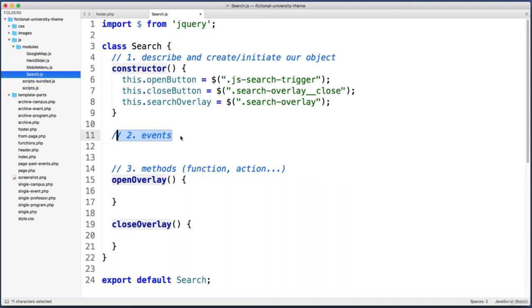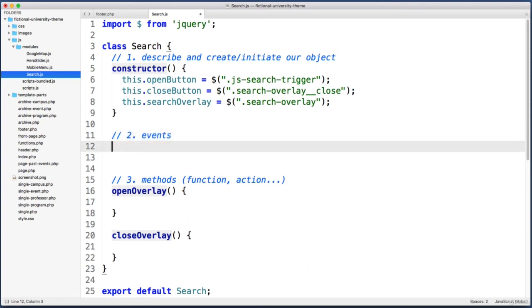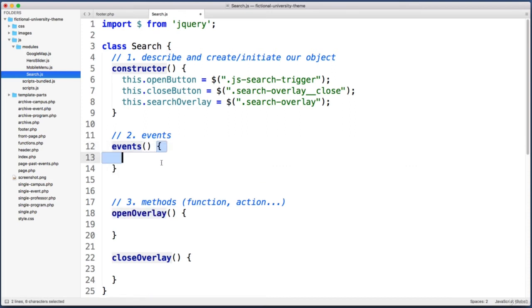So in our events section, let's create a method named events. So events, parentheses, curly brackets. And within these curly brackets, we want to be on the lookout for two events. The first is when the open button element gets clicked on, and the second event is when the close button gets clicked. So let's start with the open button first.